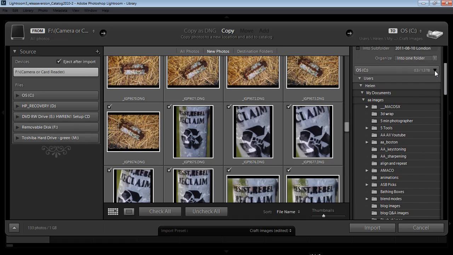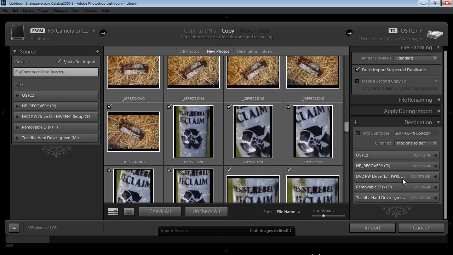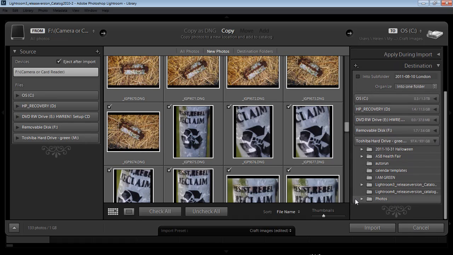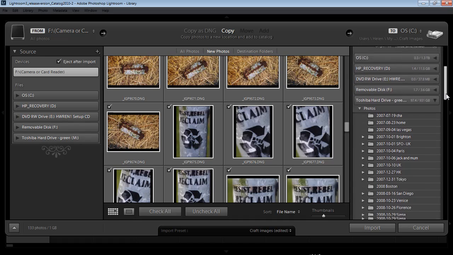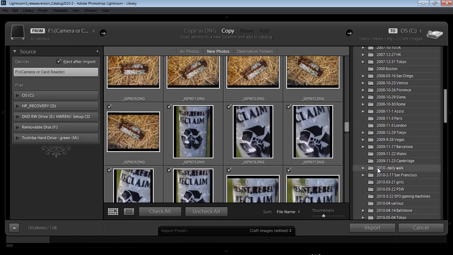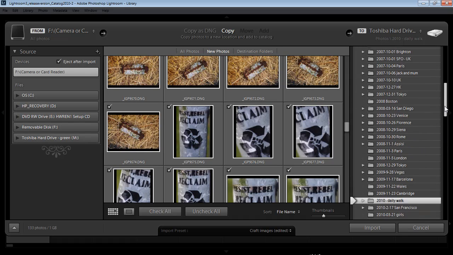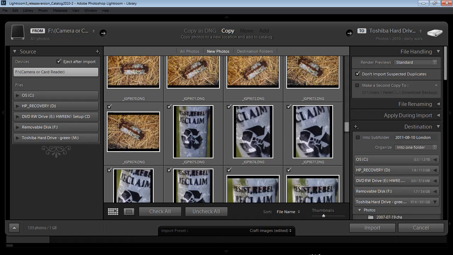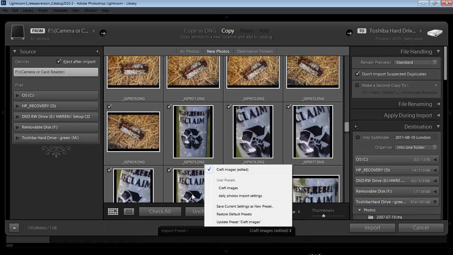Now I already have a folder for these images on my removable disk. It's actually this one, Toshiba hard drive green is where my images are kept. I want to go into photos and I want to pick up my daily walk, from 2010 onwards. So this is the folder in which the images are going to be placed. Now once I've made all these settings, I can go ahead and import the images. But if I want to use these settings or most of these settings again in future, I'm better off creating them as an import preset.